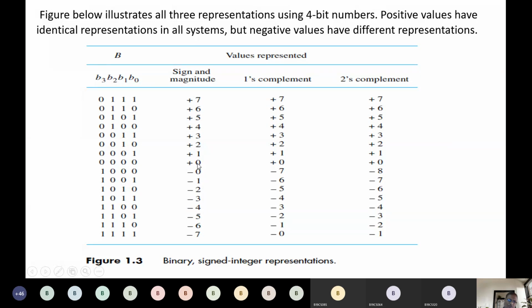We have +0 and -0 also. It is +0 because all are zeros and this first bit represents the sign. So it is 0, so obviously it is plus. మరి -0 ఎలా రిప్రజెంట్ చేస్తామంటే ఈ బిట్ మనకు 1 ఉంటే we call it -0. చూడండి ఈ సెకండ్ ఎగ్జాంపుల్, this bit represents the sign. If it is 1, we say it is negative.